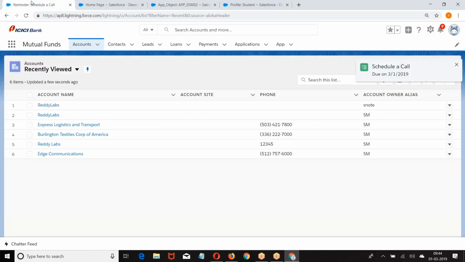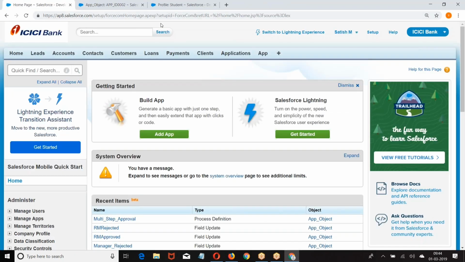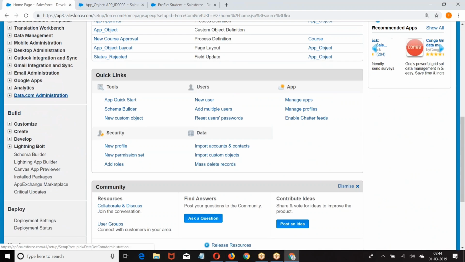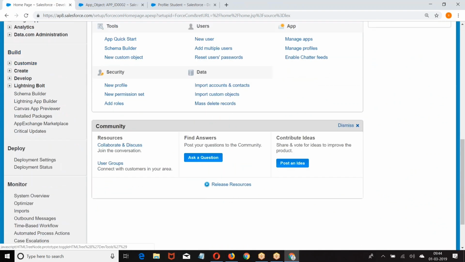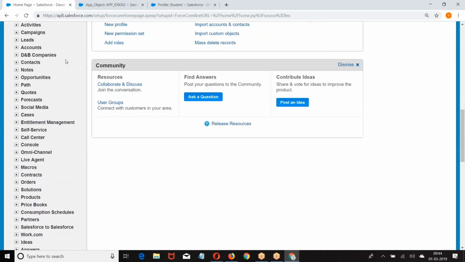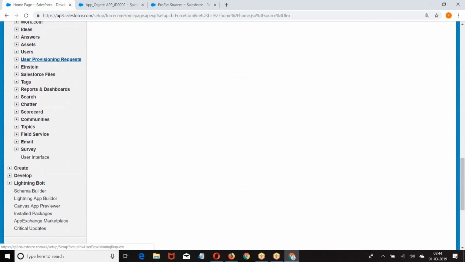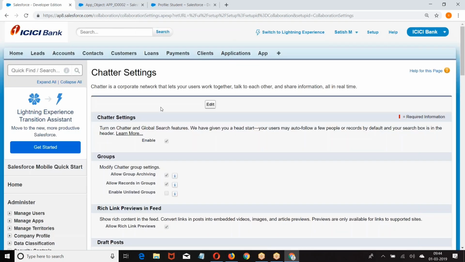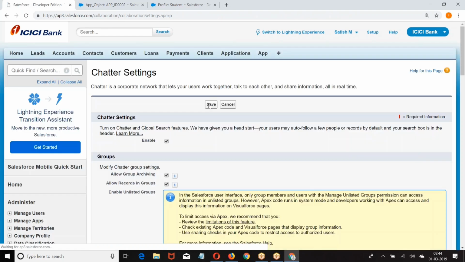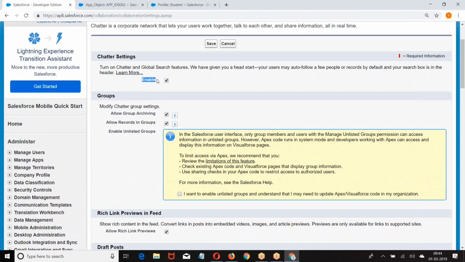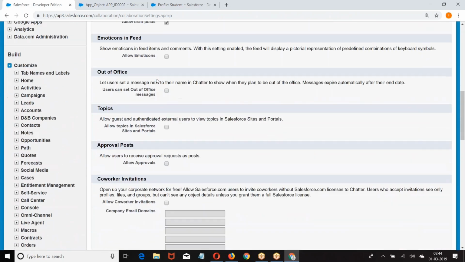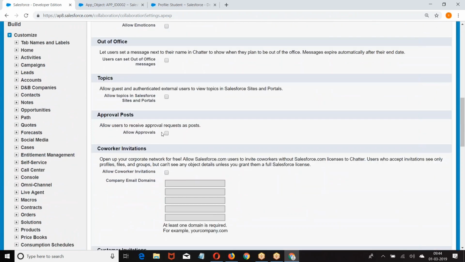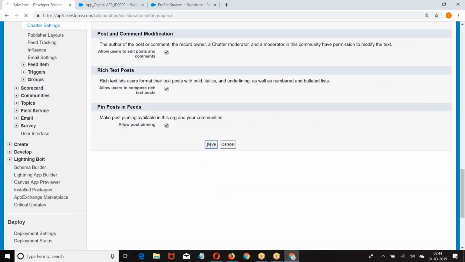Setup, build, customize, Chatter. In Chatter we have Chatter settings. Enable Chatter. Scroll down. Allow approvals using Chatter.